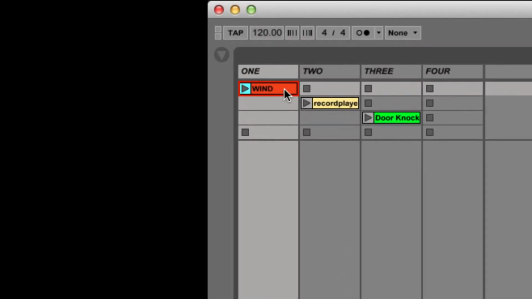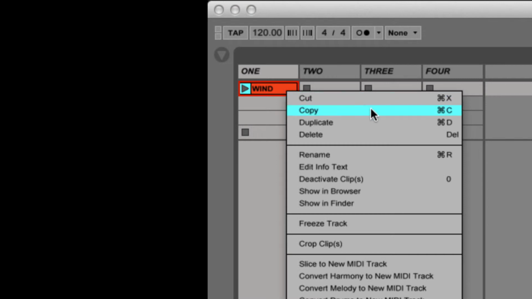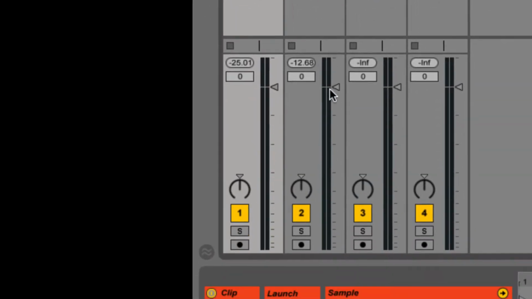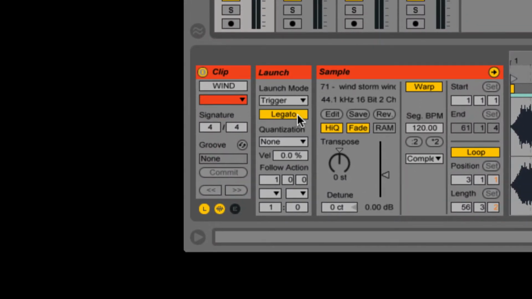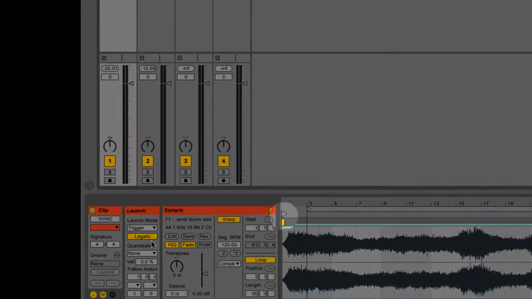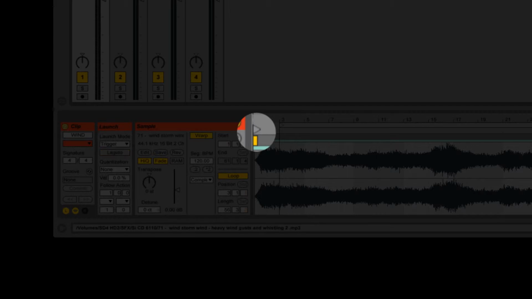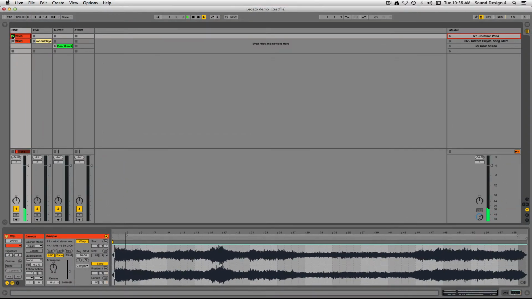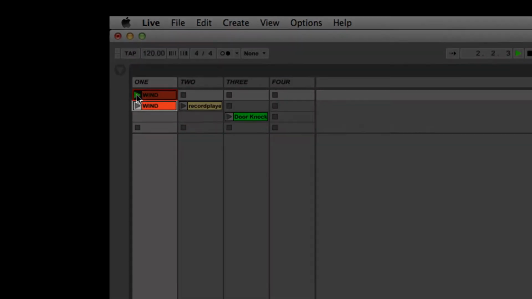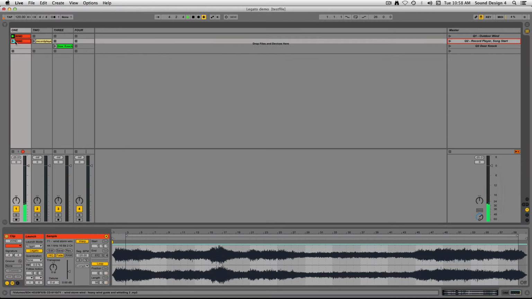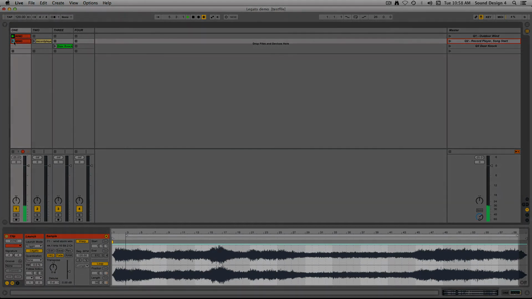I will make a copy of the wind cue and paste it into the empty slot below. I will then turn on legato in the copied clip. When I launch the original wind cue, the playhead will start from the programmed start point. When I launch the copy with legato on, the playhead will start from the last known play position of the previous clip before it was interrupted.